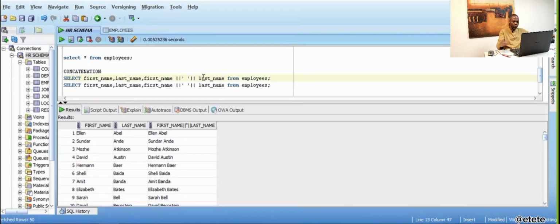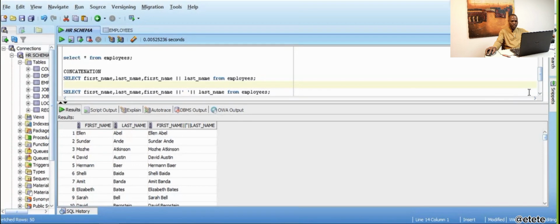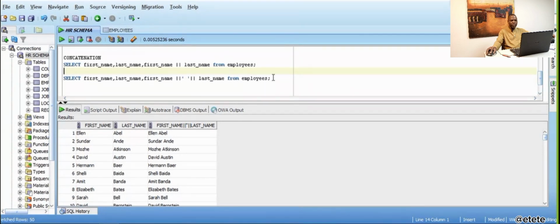I'm going to remove this one. Are you seeing my screen? When I run this one, look at what it does. You can see that it combined first name and last name together, and there was no space between them. Can you see that? There should be a space between the first name and the last name.